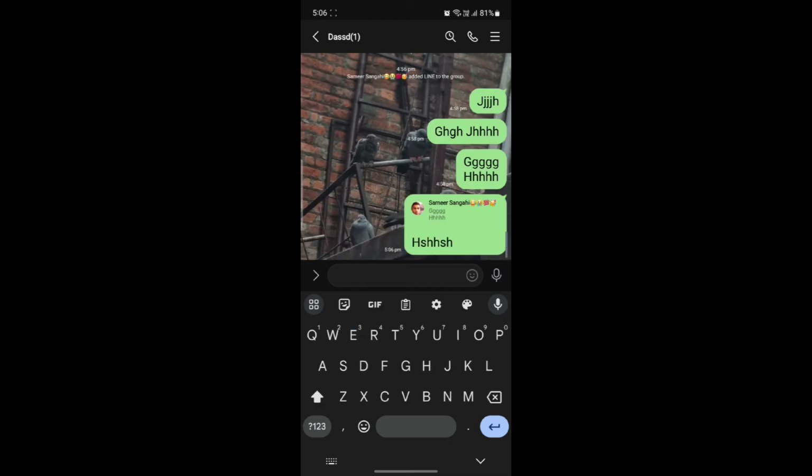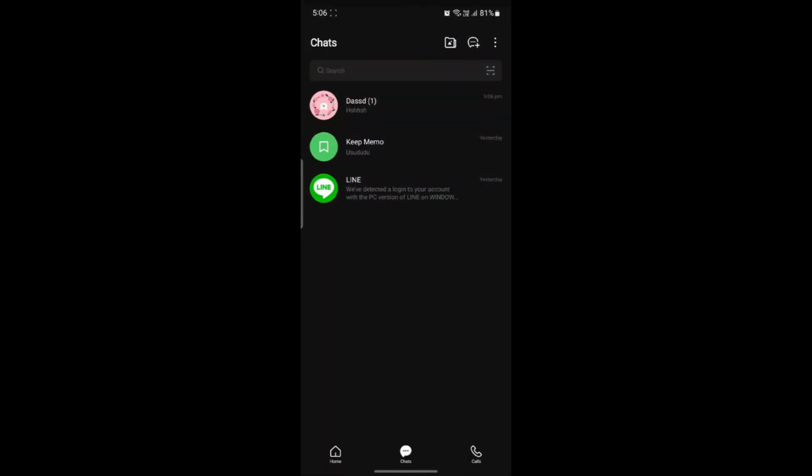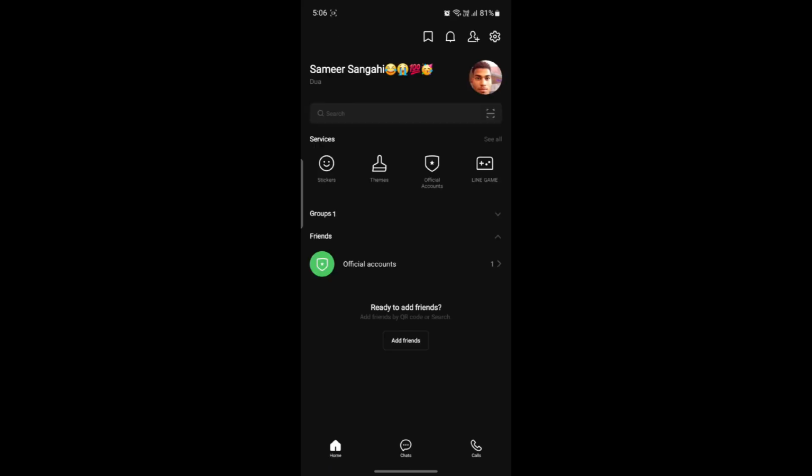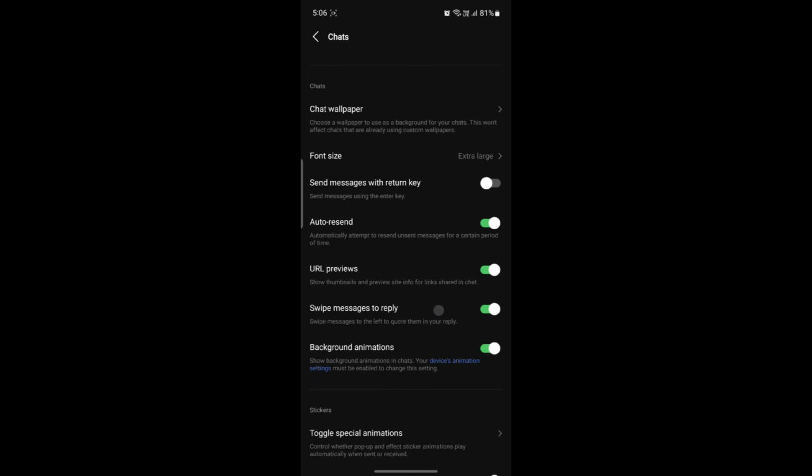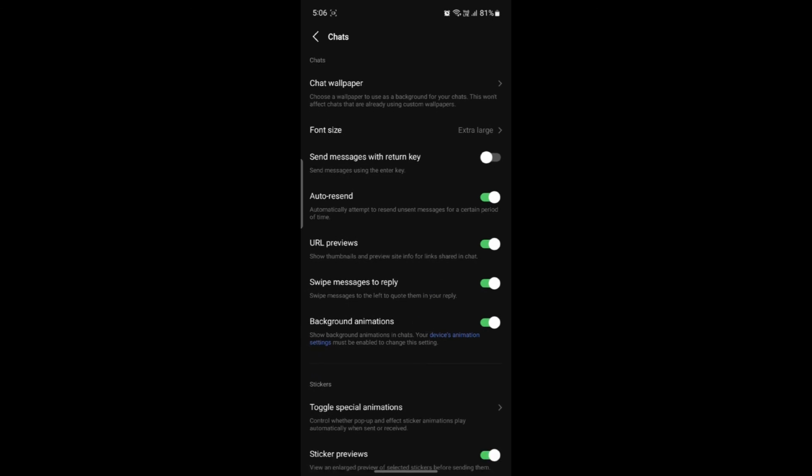it. So this function will only be turned on if you go to the settings, go to Home, click on Settings and go to Chats. Then scroll a bit down and you can see swipe messages to reply.